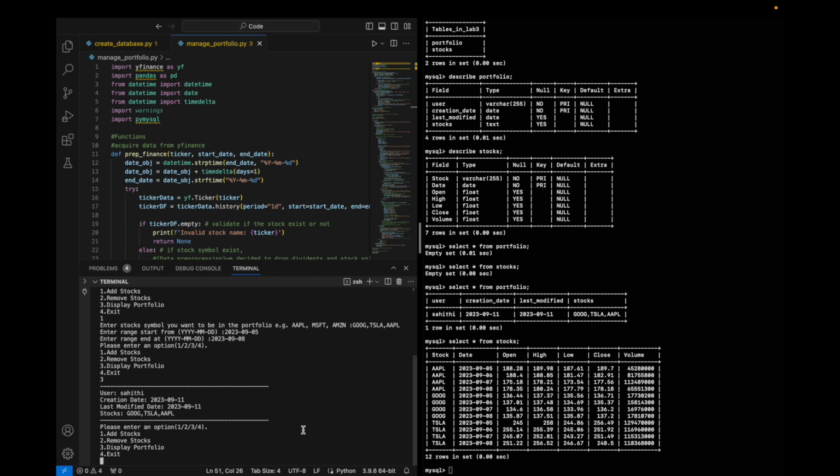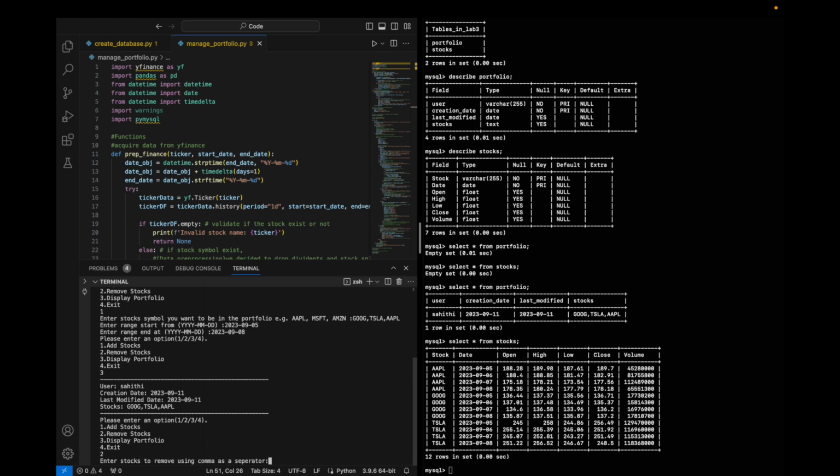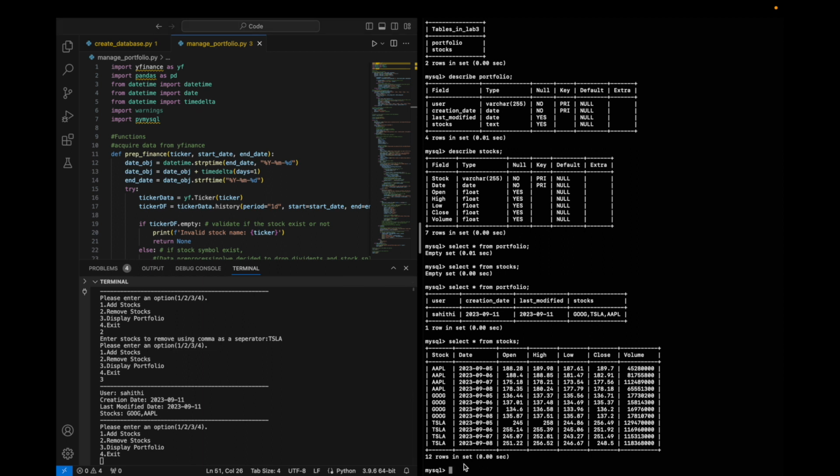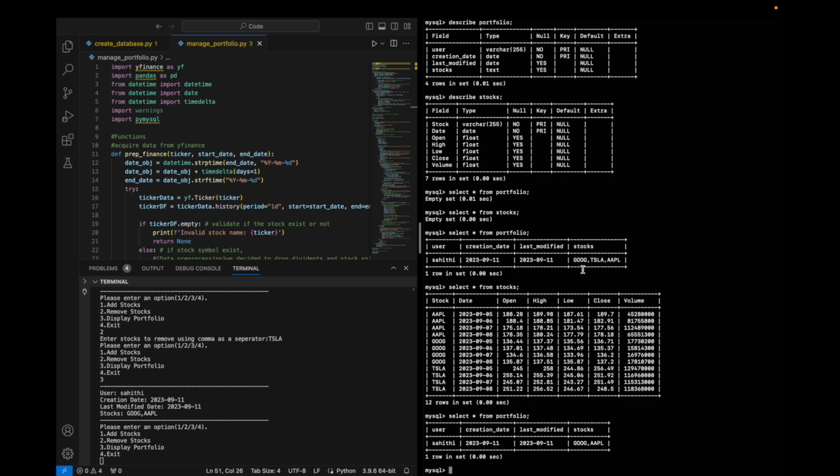Let's try to remove some stocks from the portfolio, maybe Tesla. And now we can display the portfolio once and see that Tesla has been removed from the stock details of the user. Let us also look at the MySQL table. First, the portfolio table. We can see that previously Tesla was there, now it's not, it has been removed.